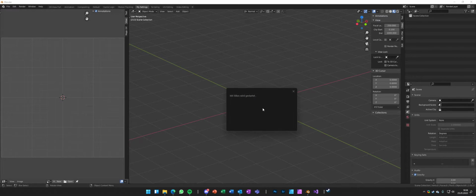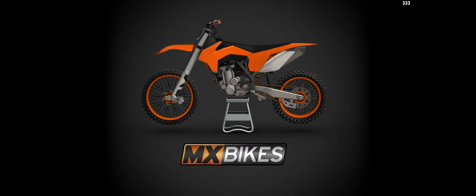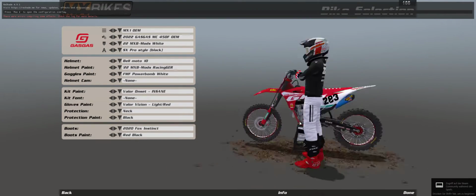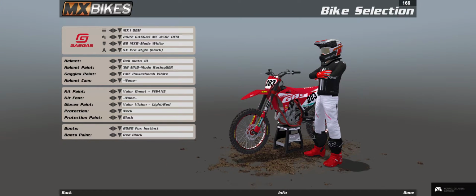booting up MX Bikes, you see our default background scene, which is light gray kind of stuff with the ribbons on the ground and so on. That's the base or default background everyone knows. It's pretty boring since it's been here forever, or at least since I'm here, which is since 2018.